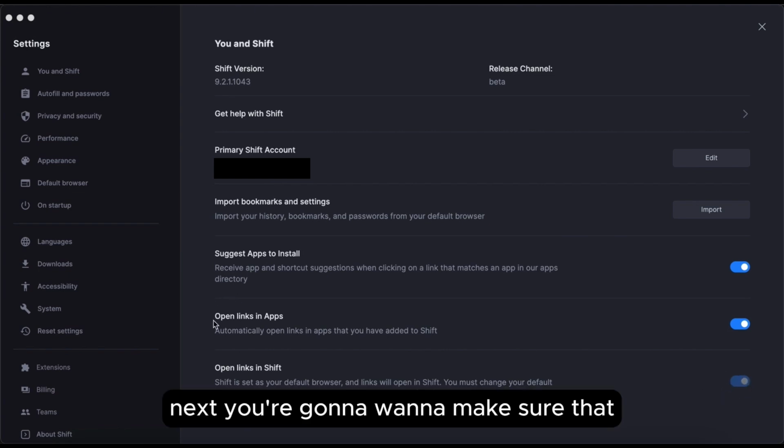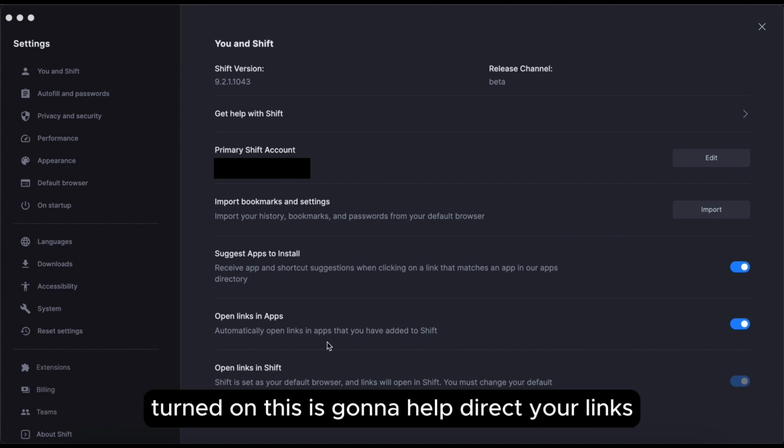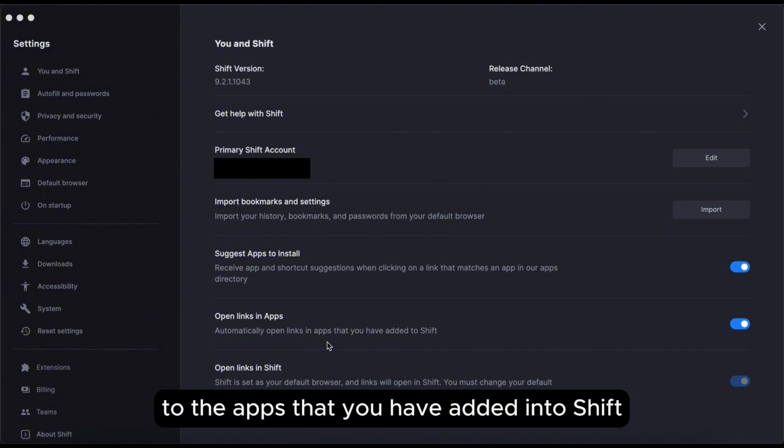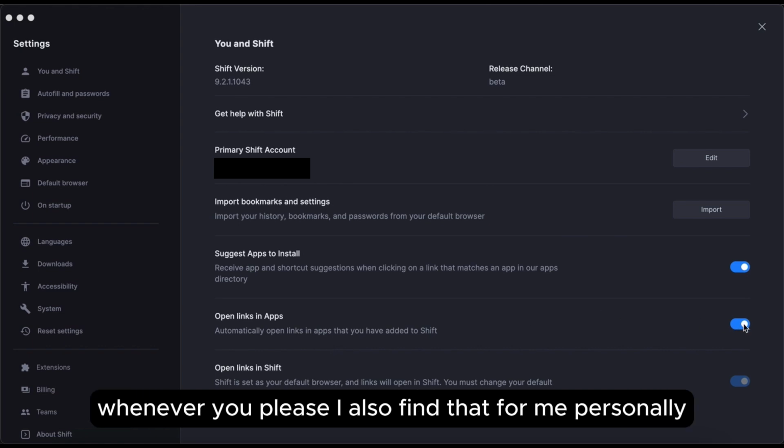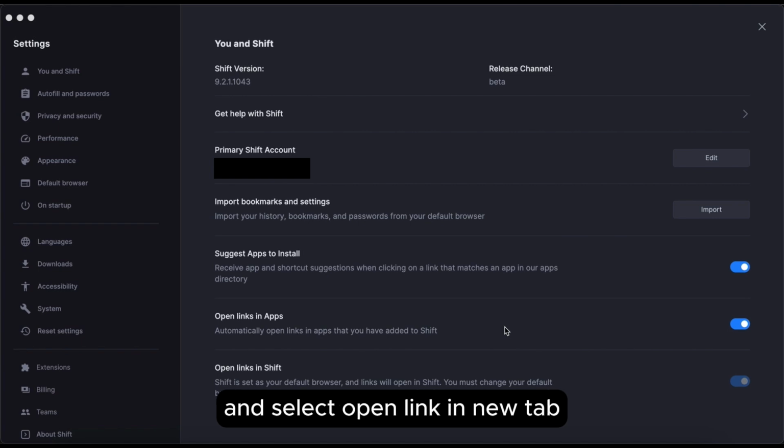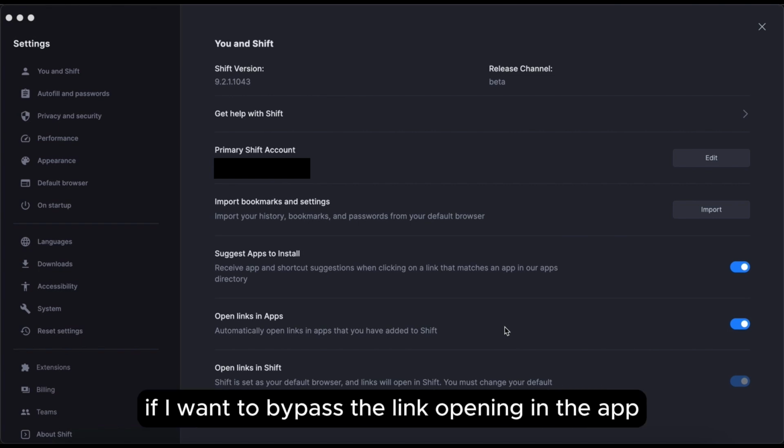Next, you're going to want to make sure that you have Open Links in Apps turned on. This is going to help direct your links to the apps that you have added into Shift. If you'd prefer to open links in tabs, that is totally okay as well, and you will always be able to turn this off whenever you please. I also find that, personally, I can always right-click a link and select Open Link in New Tab if I want to bypass the link opening in the app at that moment.